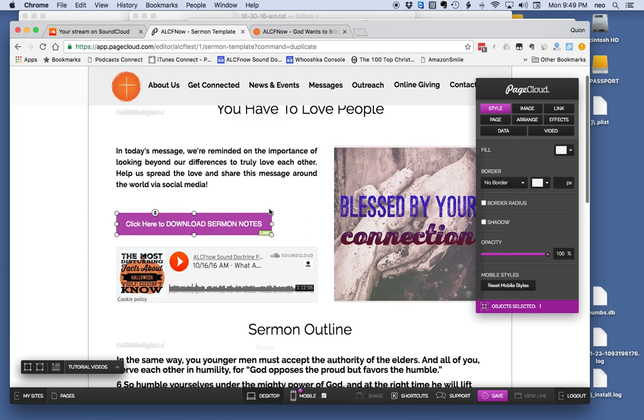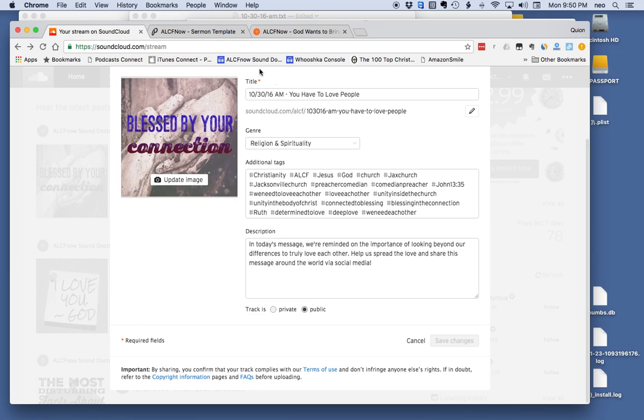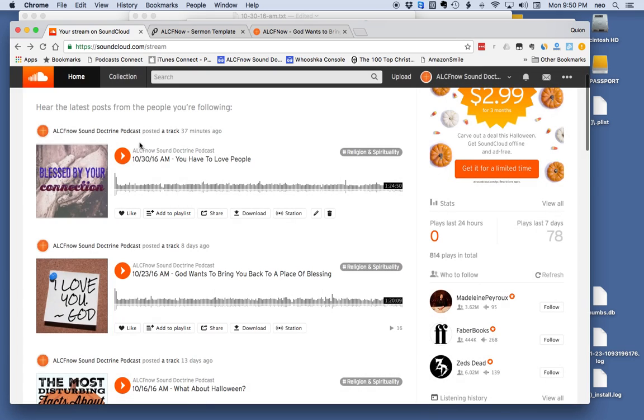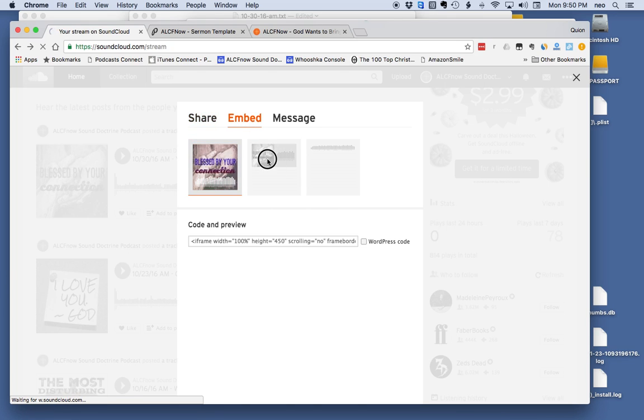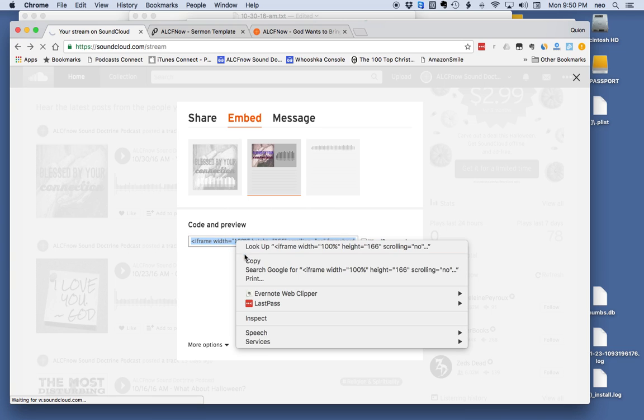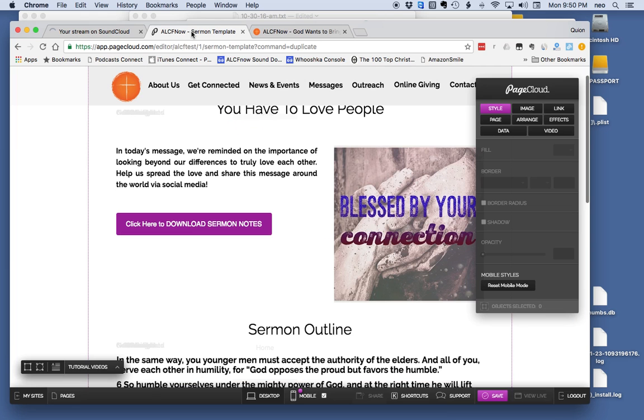All right, so now we're going to go ahead and do the import for SoundCloud. So I'm going to select the SoundCloud that we have there already, and I'm going to delete that. Then I'll go back over to SoundCloud, and I'm going to click share on the appropriate file, select embed, and then the actual embed version that we want is this thinner version here, the one that's right in the middle. So if we select here and copy it, come back over.